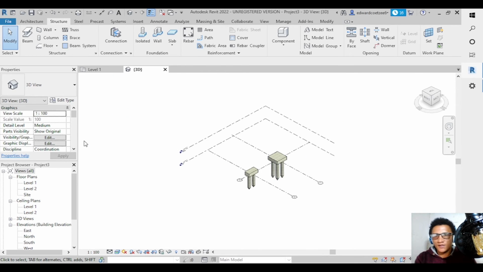Footing families are done, and the next elements that I will be creating are columns.